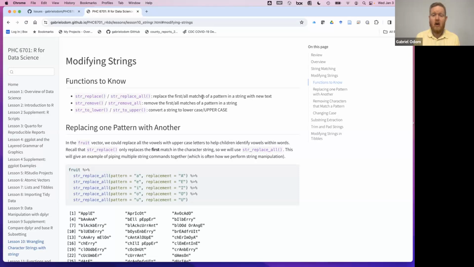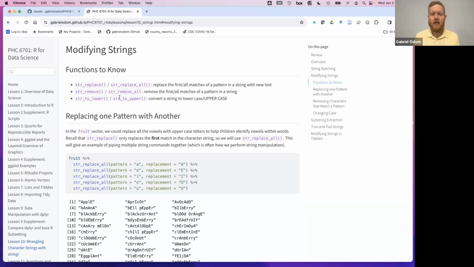String replace all is going to find all of the matches in a particular character string and replace them with a different match, replace them with something else. String remove all is going to do the exact same thing, but the replacement is going to be the empty character string. When I say it's doing the exact same thing, I mean that string remove all is literally just a wrapper for string replace all, where the replacement is just the empty character string. So anyway, the other functions are also super helpful.